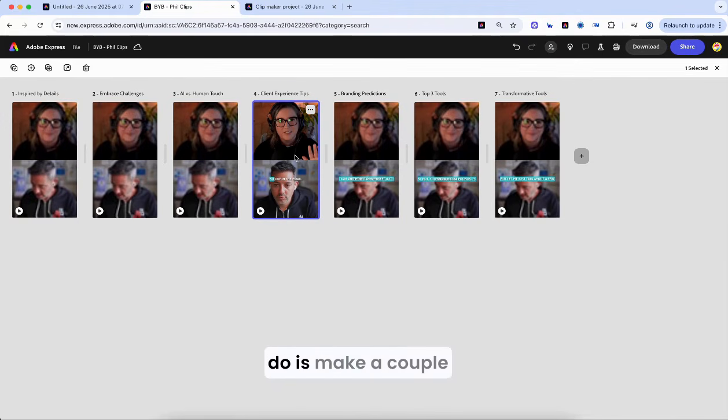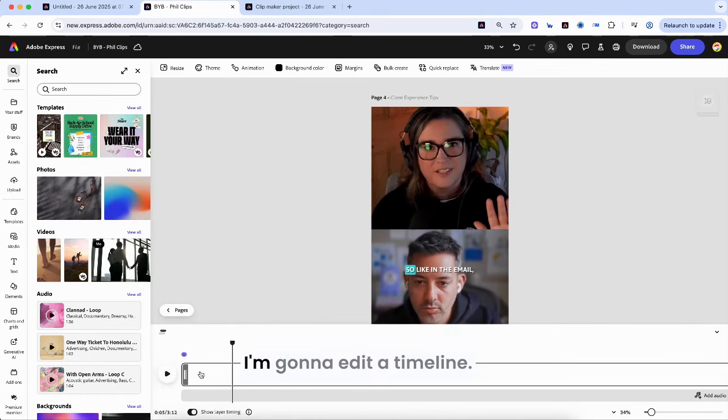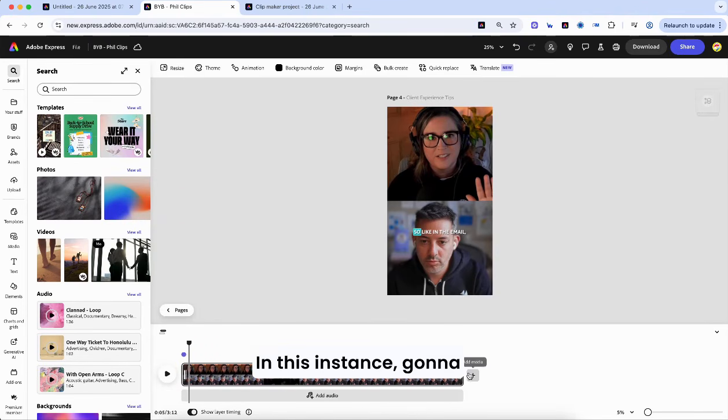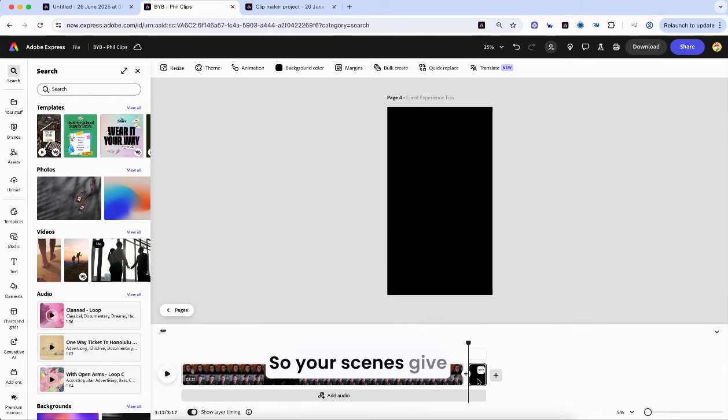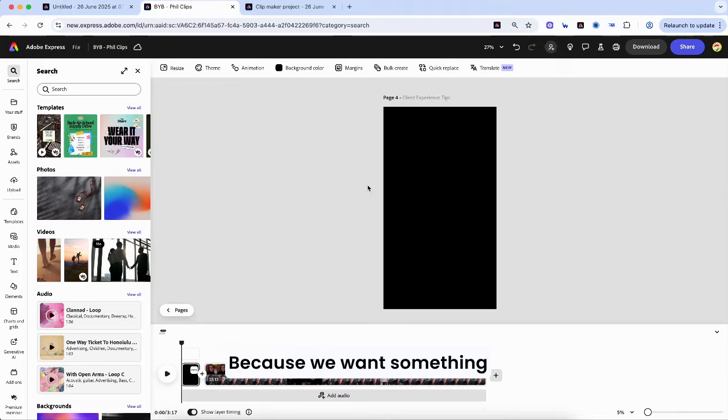But what we're going to do is make a couple of tweaks, of course. So again, I'm going to click into this one. I'm going to edit a timeline. I'm just going to make the timeline a little bit smaller here in this instance. I'm going to press this plus button. So I'm going to add a blank scene. So your scenes give you the opportunity to then drag and drop this to the front, because we want something as a bit of a placeholder here.